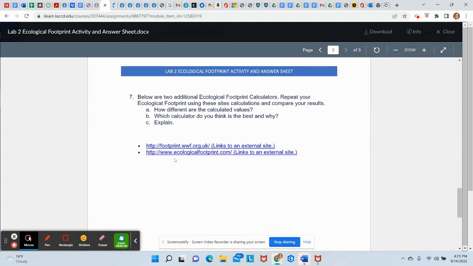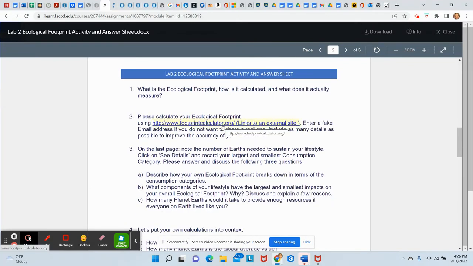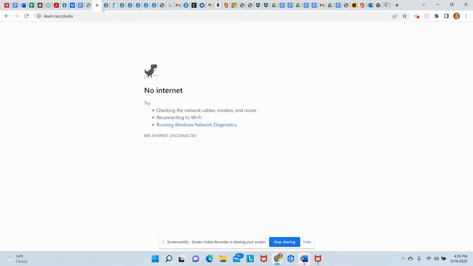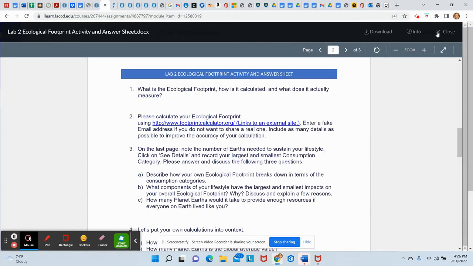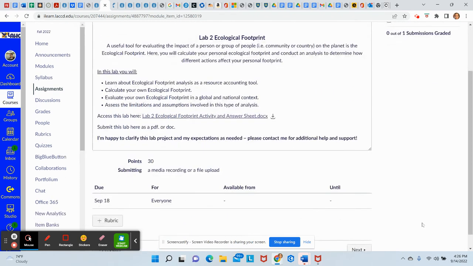The last part of this lab, which, you'll notice, is a very quick lab, is that here are two different ways that you can calculate your footprint. You're going to utilize these two websites at the very end and see how these two sites are different from the one that we've chosen to calculate our footprint. So again, this is really what this lab is all about. That's all there is to this lab, and it's due on Sunday. So we're back to our Monday to Sunday schedule.